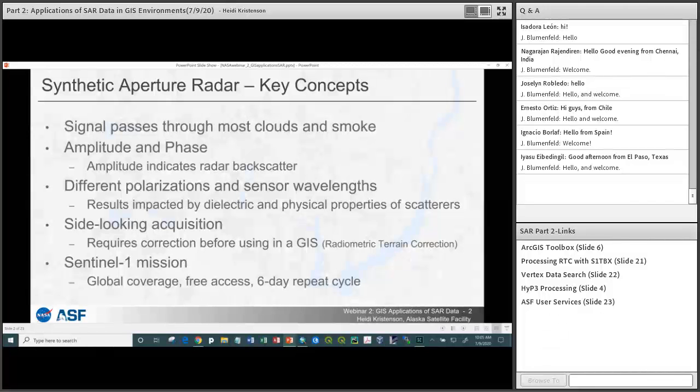For cross polarizations, such as VH or HV, that indicates an interaction with a volume scatterer, such as vegetation. So if you get high returns in the VH polarization, that generally indicates the presence of forest or some other vegetation.